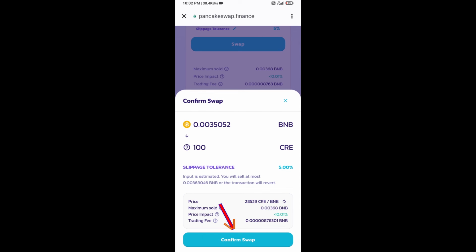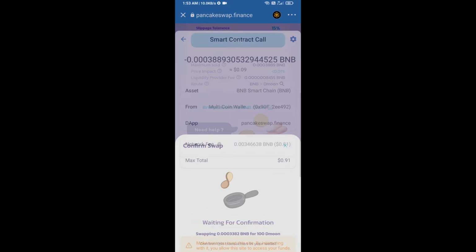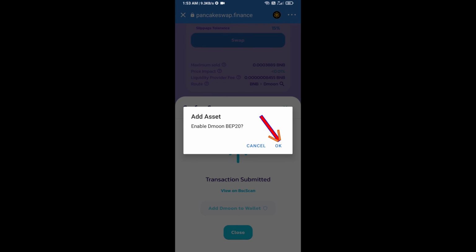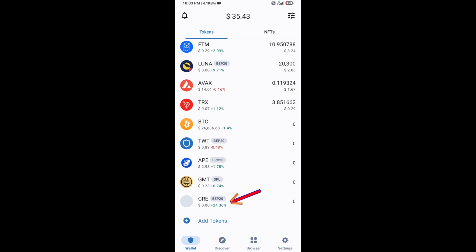Click on confirm swap. So here you will approve this transaction. Now here you will click on add to wallet and click on OK. After that, go to Trust Wallet homepage. Now here, this token has been added successfully on Trust Wallet.